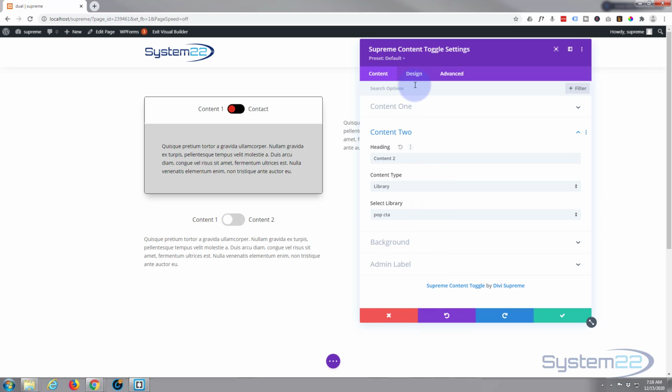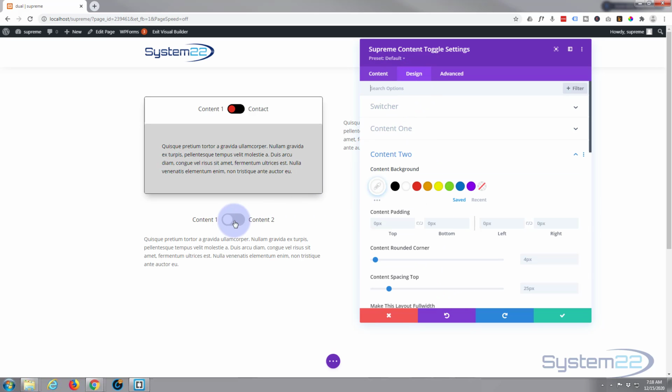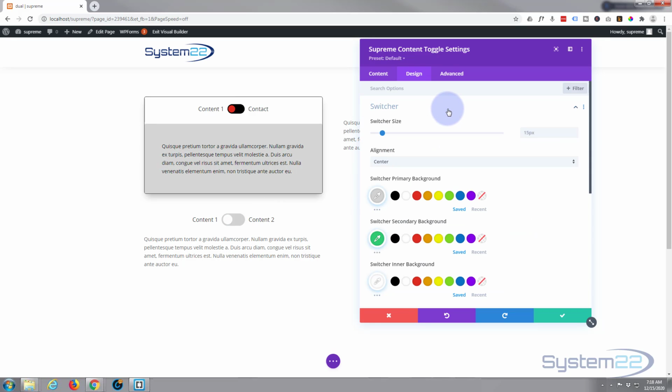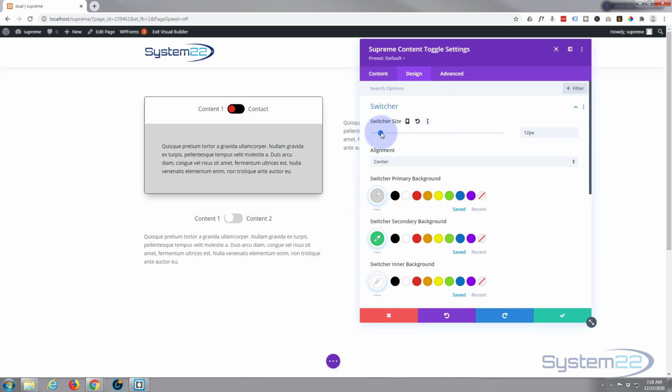Okay, well, let's head on over to our design. First thing you can do, you can style your switcher there. I'll just make it a little bit smaller. You've got your primary background. So I'll do the same as I did for the top. I'll make that black. Secondary background, when it's over to number 2, keep that black. And let's make the button red. There we go.